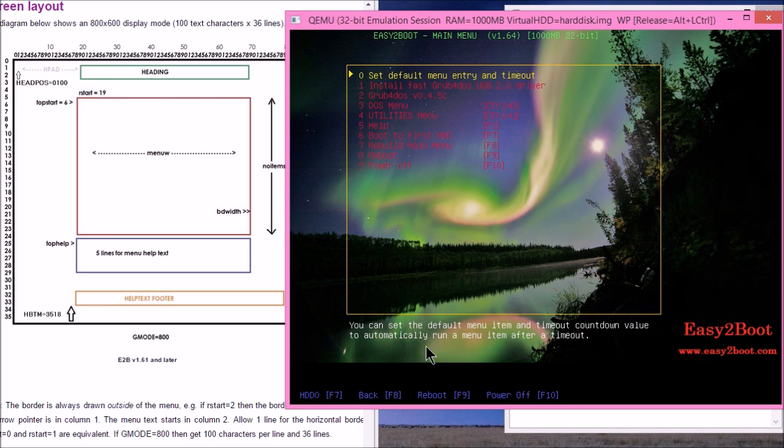If you make the position of the help text too low down, it'll go off the end of the screen and you won't see it. So you need at least 5 lines down there. And then you've got the help footer text, which is this HDD0, F7, F8, F9, etc. That's defined in the configuration file. This is the position of the text at the bottom of the menu. You can have it anywhere you like, but normally you'd have it at the bottom.